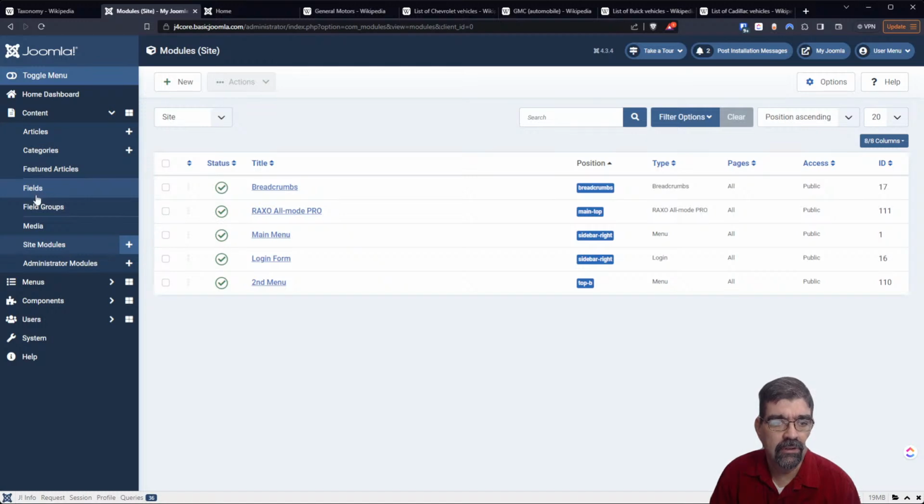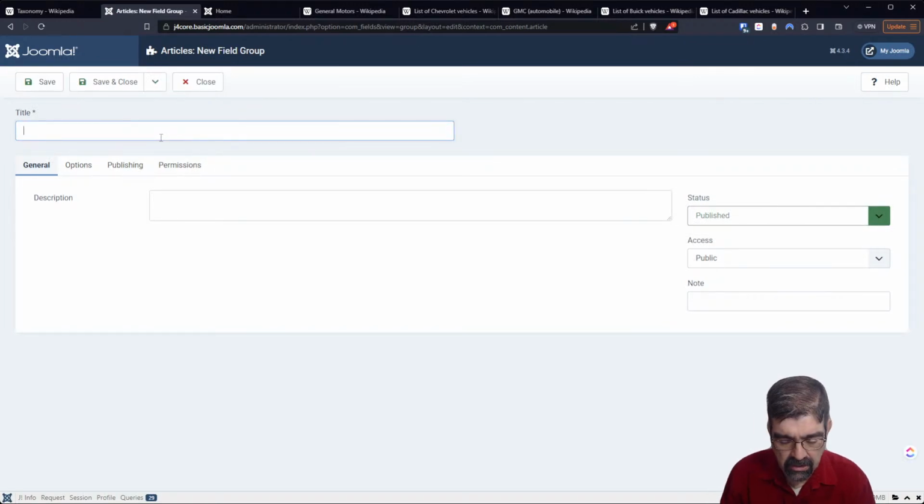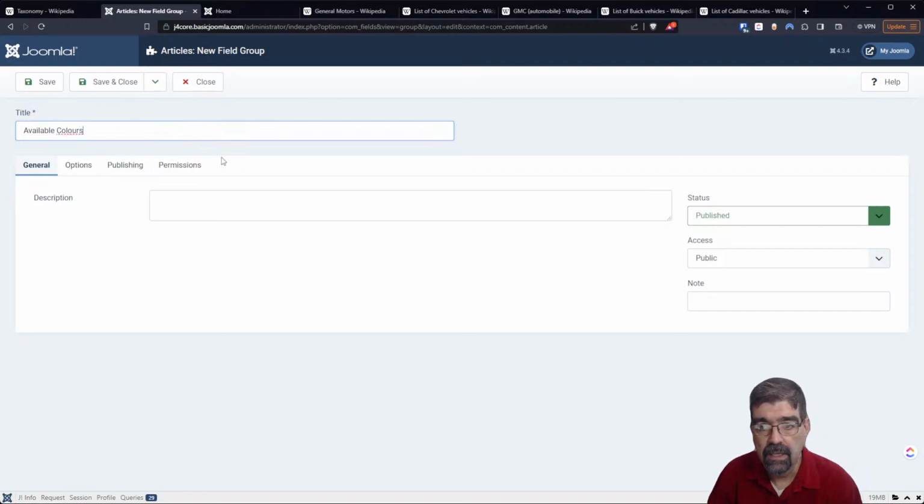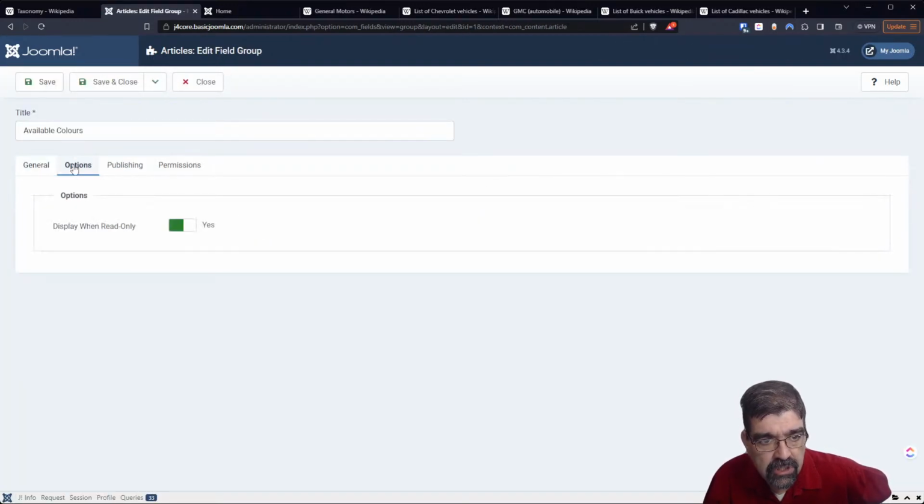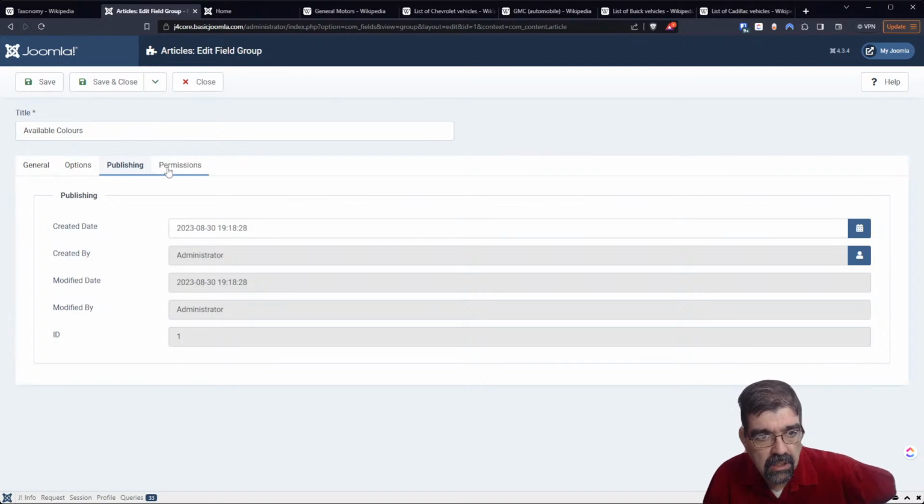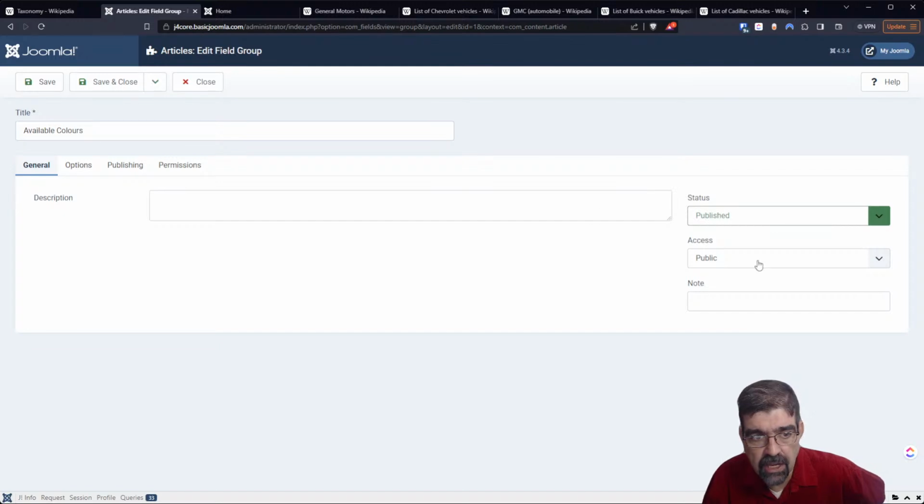Okay, so first of all, we're going to make a field group. We're going to create a list of options to select what colors cars are available in. And so we're going to group those, and we're going to call this available colors. All right. And we're going to go save and close. Should I set something else here? It's the options, display, publishing, permissions. No, general. Published access is public.